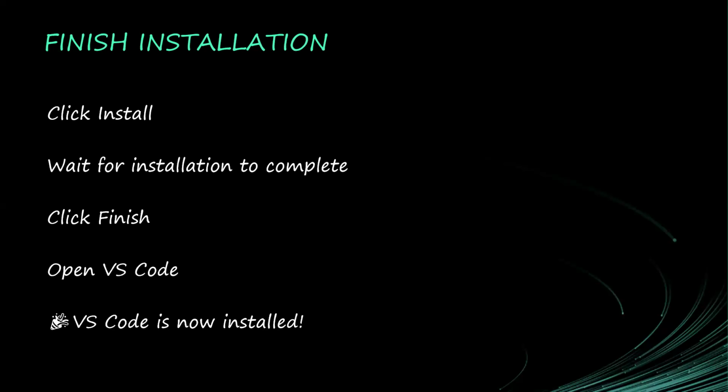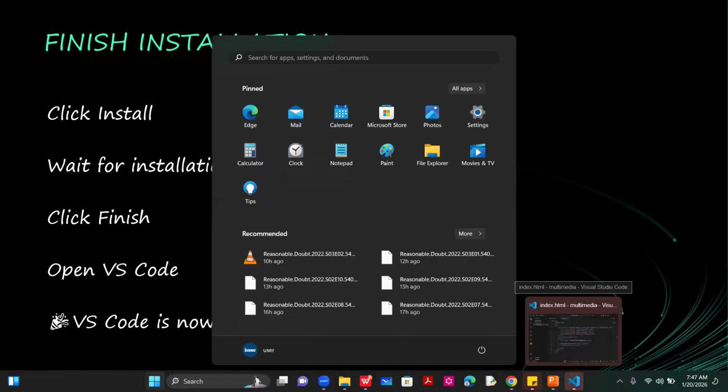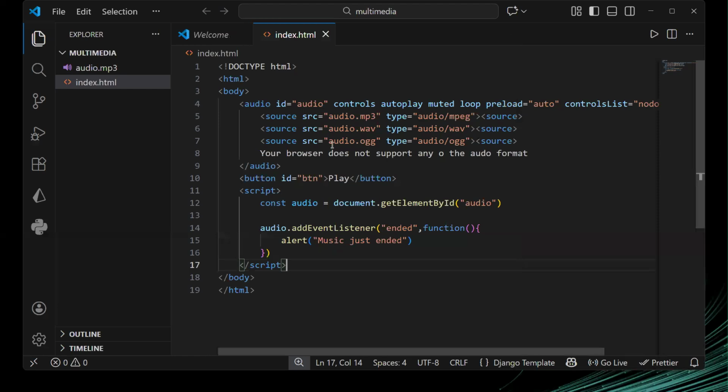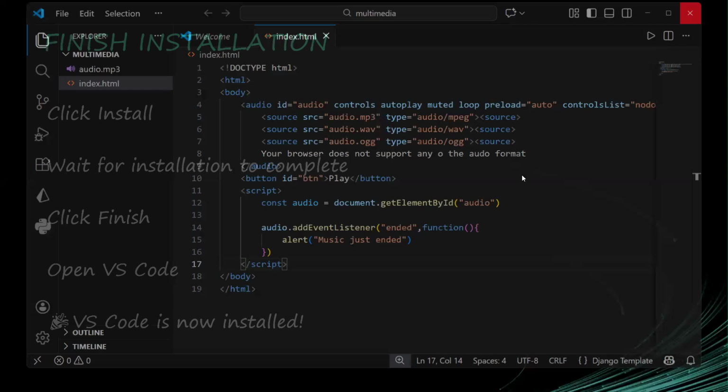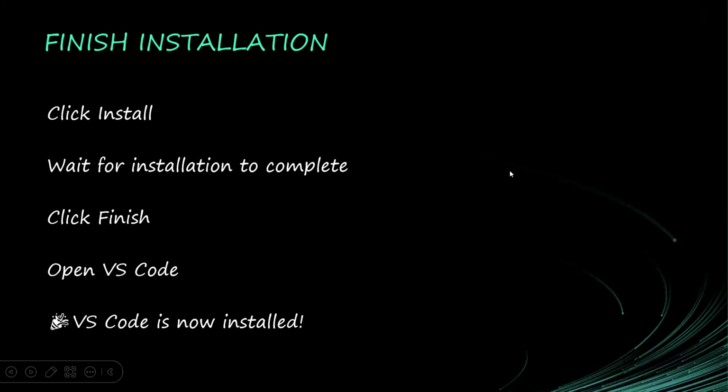Now open VS Code. VS Code is now installed. So if I go back, look at it, VS Code is installed now. It has opened here. This is like the old files I had here, so I'll close it. Okay, now our VS Code is installed.